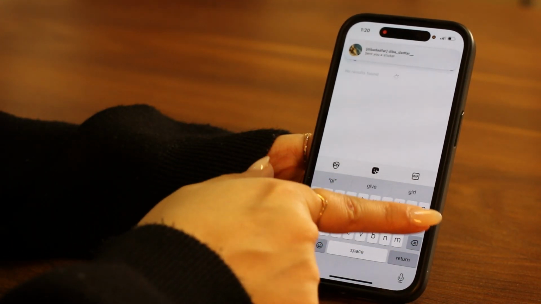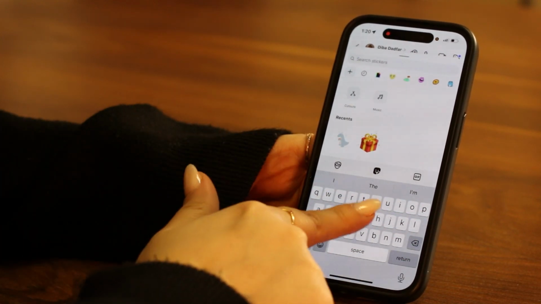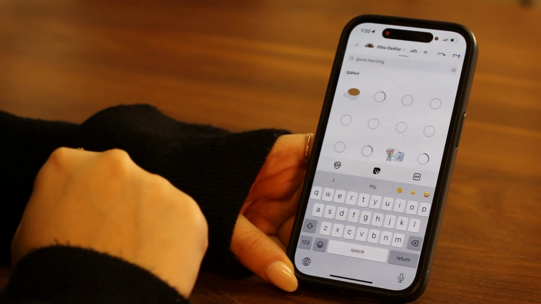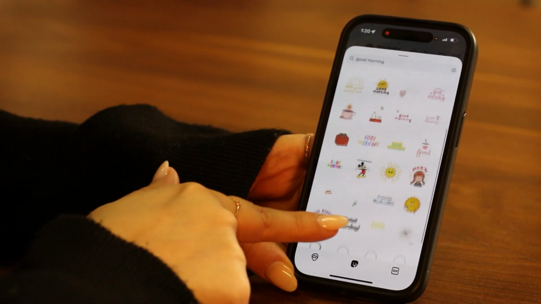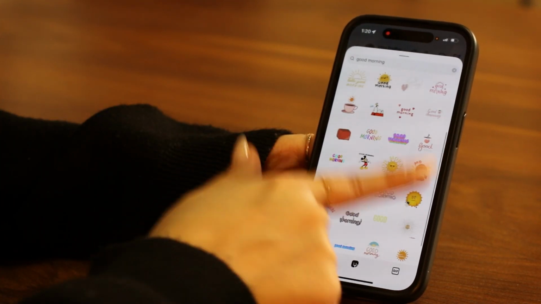And also, if you want to send them other things, like let's say I want to say good morning. As you can see, there are a lot of gifts for good morning. I can send them to my friend like this one.